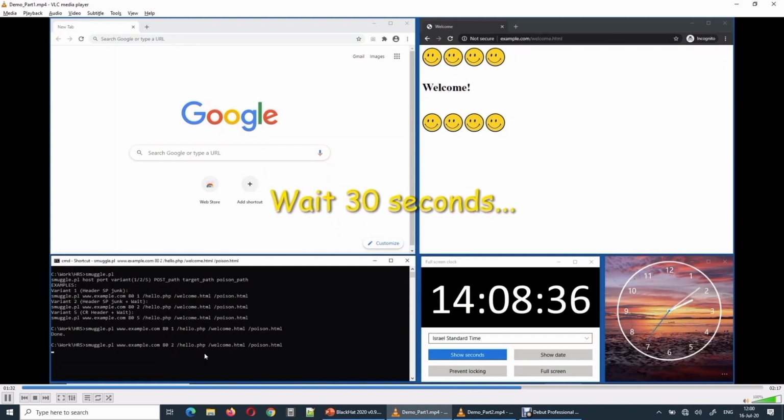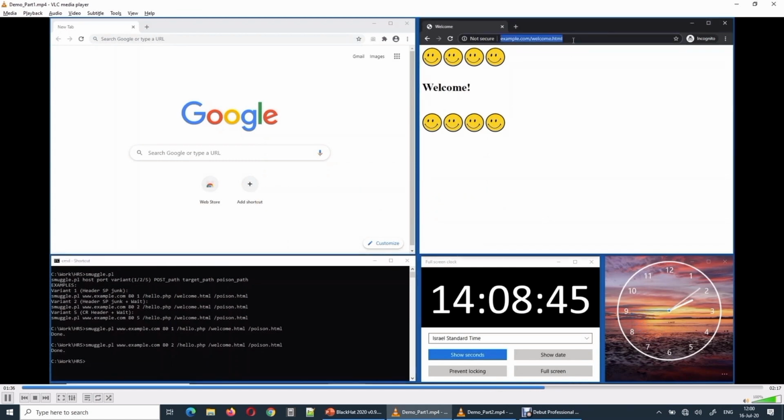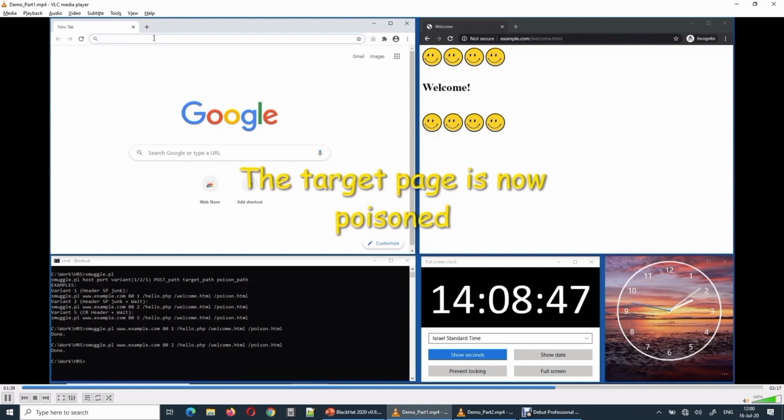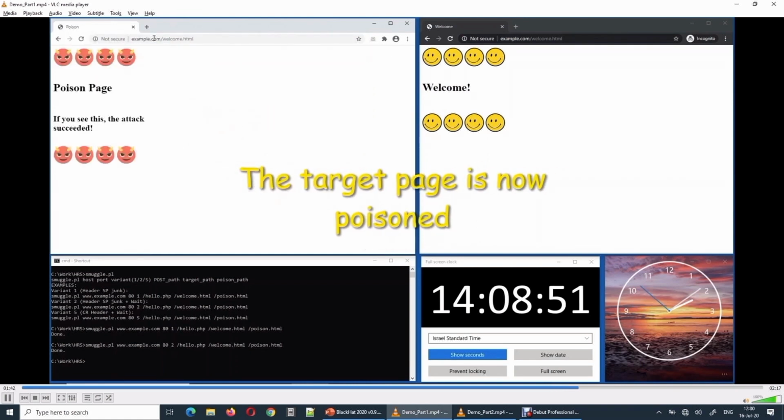The time fast forwards for 30 seconds. And we check the page again from a different browser instance, and we see that it's poisoned.